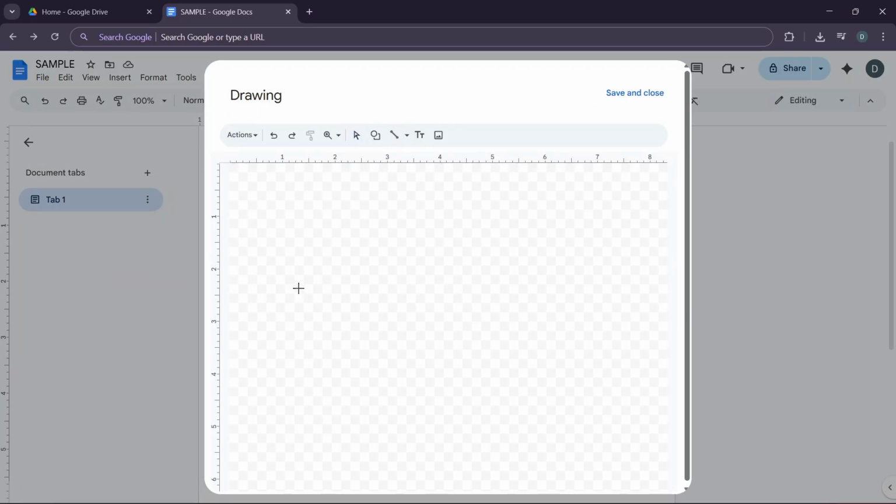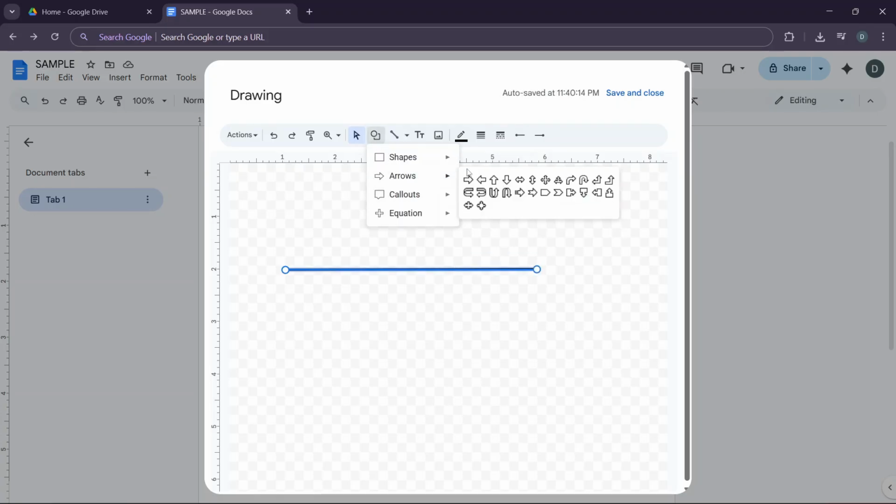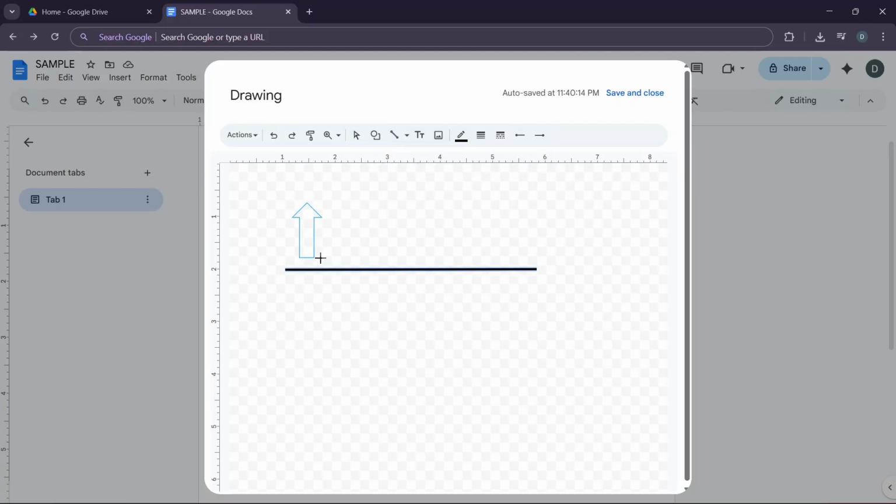Next, click on the Shapes icon and choose the arrow or line shapes to represent different points along your timeline. You can add multiple arrows at different positions on the line to indicate important events or milestones. Follow the on-screen options to adjust the size, color, and orientation of the arrows. It's very user-friendly and intuitive.